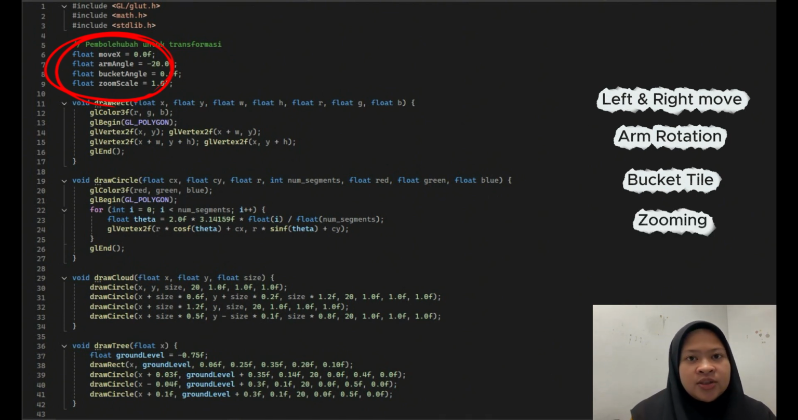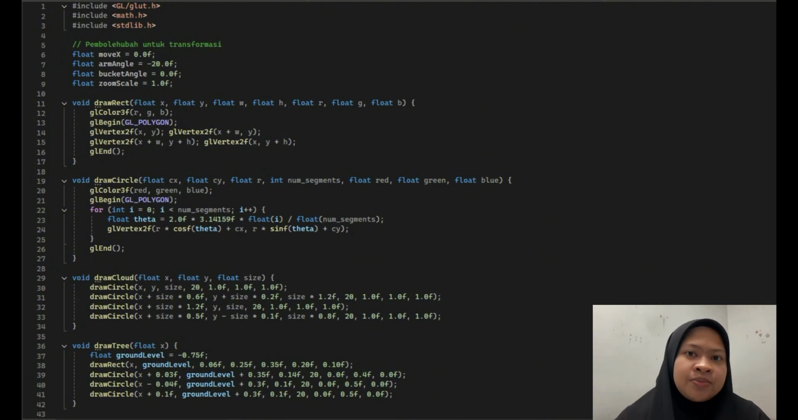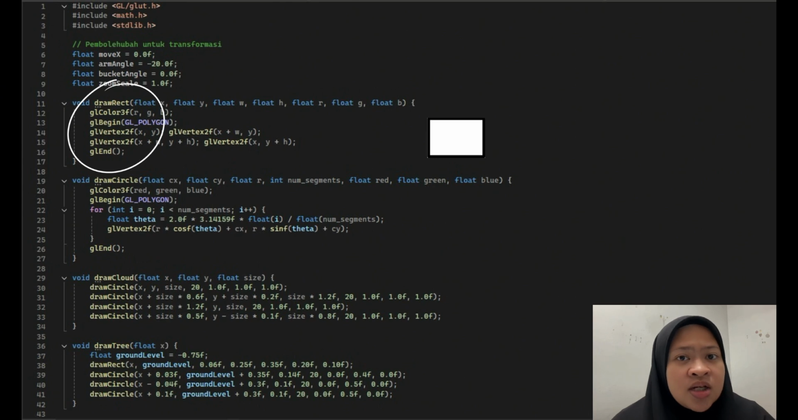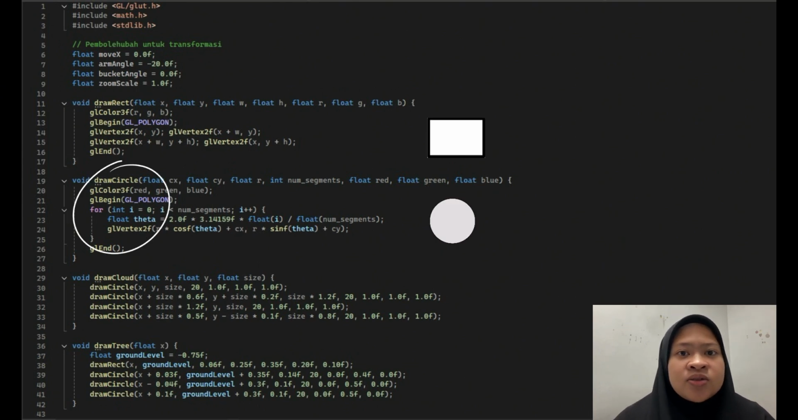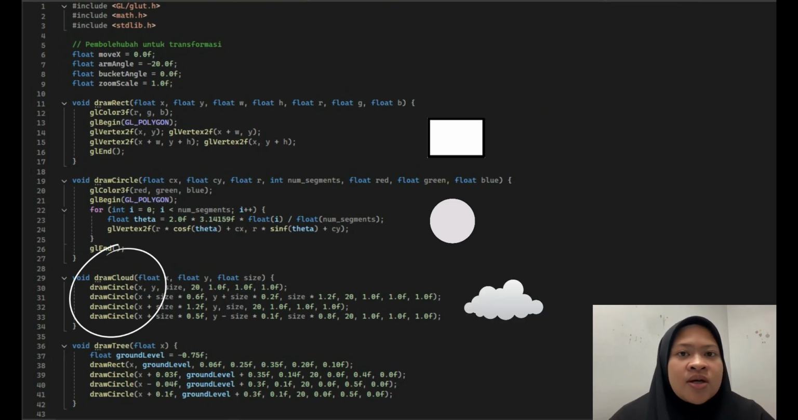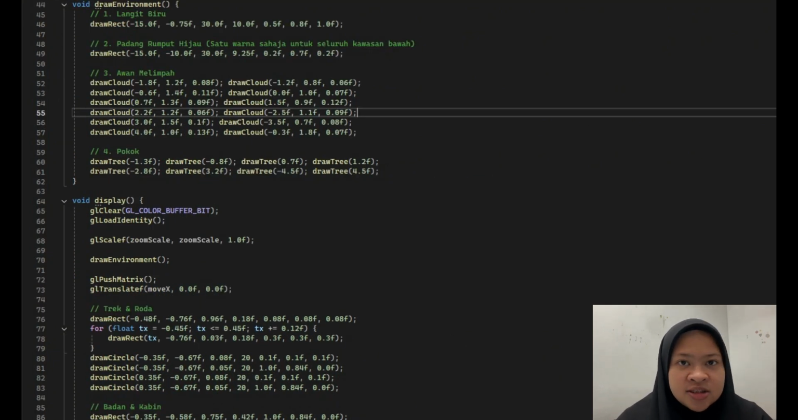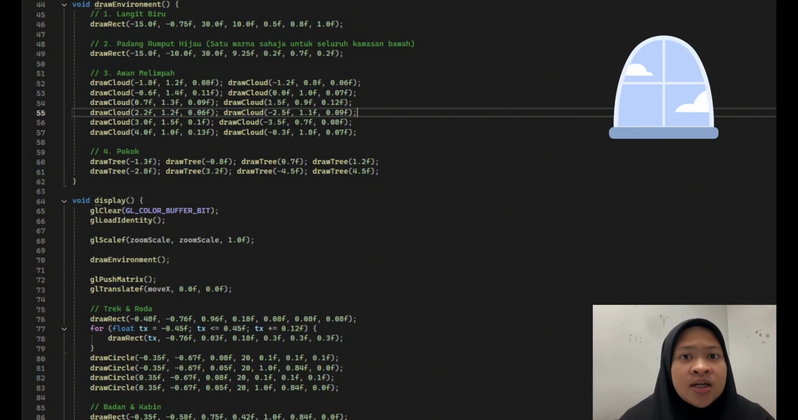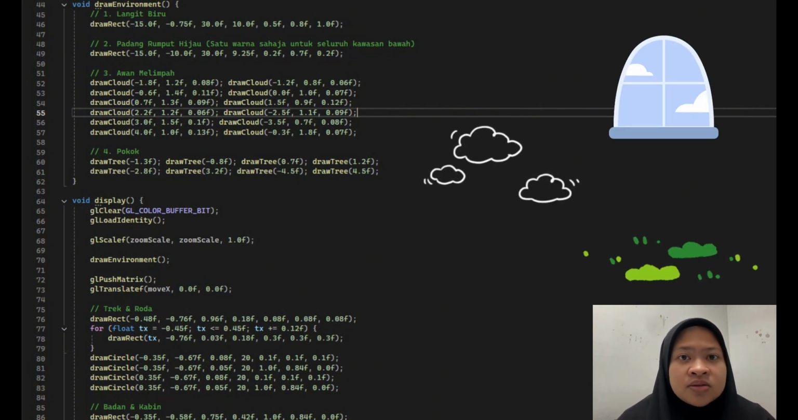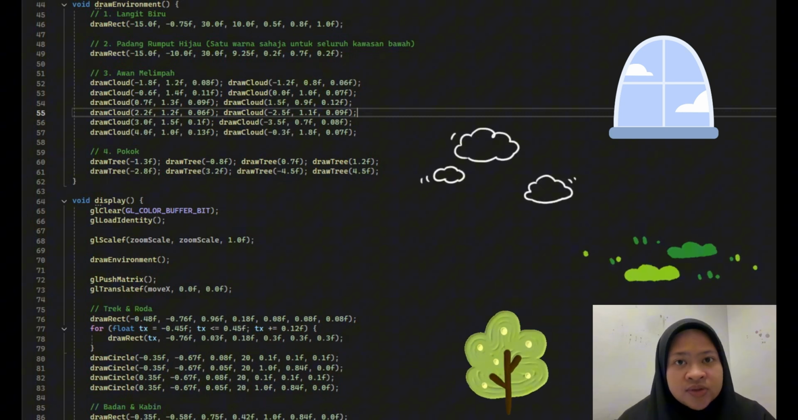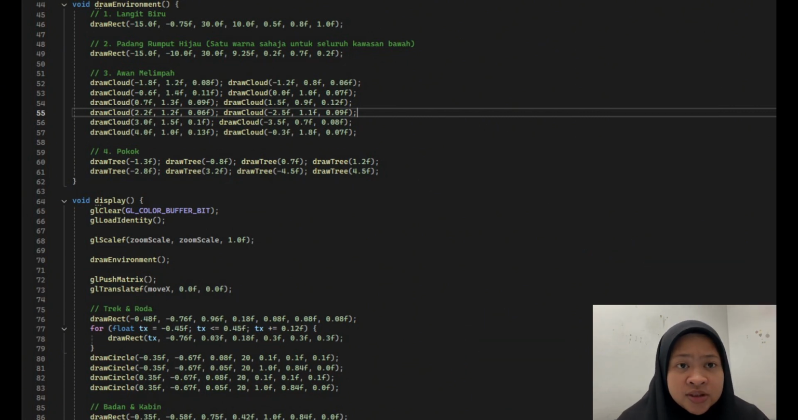For the drawing functions, we make helper functions to draw shapes. Firstly, we use draw rect to make rectangles, draw circle to make circles using math calculation, draw cloud combines circles to make clouds, and draw tree to make trees. The draw environment function creates the scene, which is blue sky, green grass, many clouds and trees. This is drawn first, so the excavator appears on top.